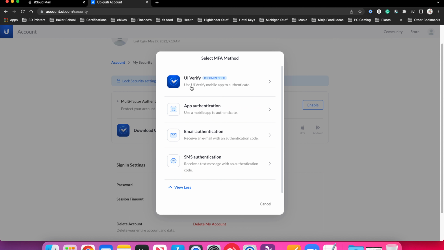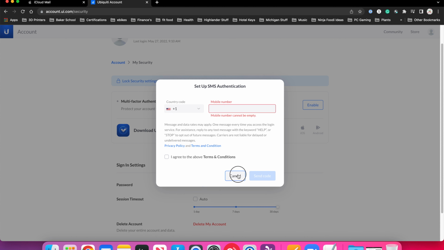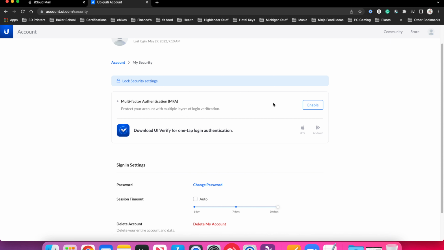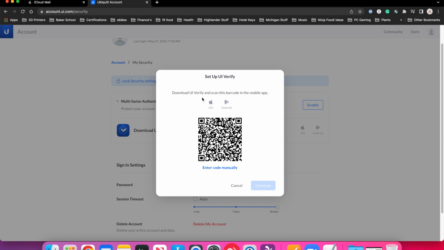Use a mobile app. That's the same thing as UI Verify, except it's just a different app. SMS, receive a text message with authentication. Let's see about this. You can only put one phone number, so if there are different operators checking your cameras, the problem is it only goes to one cell phone. So that may not be useful. So basically, again, we're back at the point where we just download this app, the UI Verify.